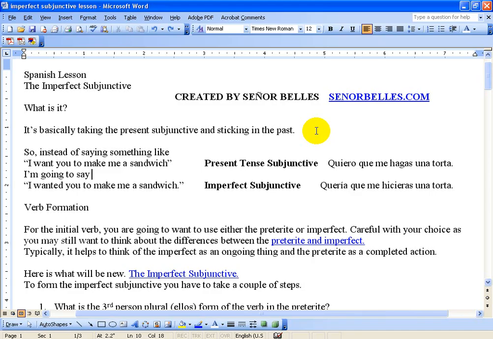And this isn't too difficult if you've been studying the present tense subjunctive, because really what this is basically doing is taking the present tense subjunctive and sticking it in the past. So there is something new that you're going to have to learn in here, but it's going to use a lot of old stuff that you've probably already learned if you've gotten to this point.